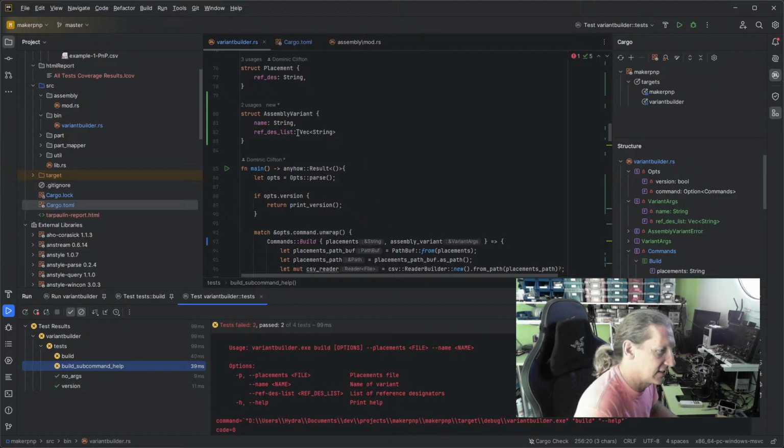If the ref des list is empty, I mean, because you don't know what the list of reference designators are for the assembly until you've read the placements file in, right? So there's no way of populating them all automagically, unless when you say build an assembly variant from an arguments and a placement list, it populates the ref des list from the list of placements automagically, so that then all subsequent processing is identical.